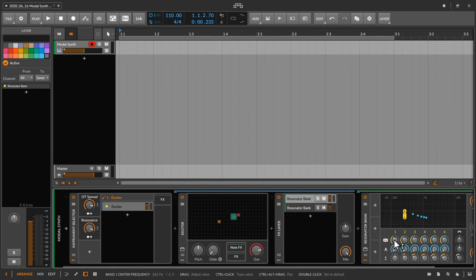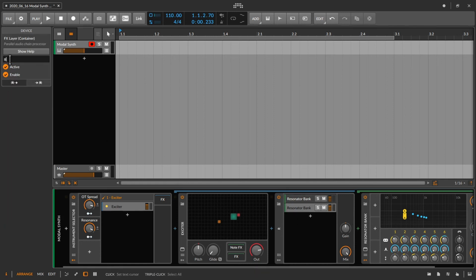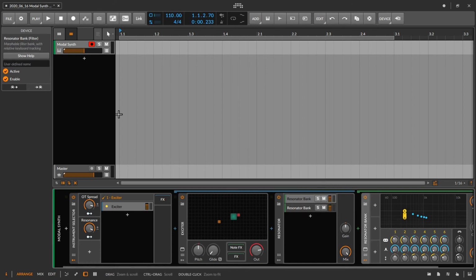We already have the fundamental as well as the 2nd to 6th harmonic covered by the first resonator bank. The 2nd resonator bank we can use for the 7th and above harmonics. To make things more clear, I rename the effects layer to resonator and the layers to bands 1 to 6 and bands 7 to 11.